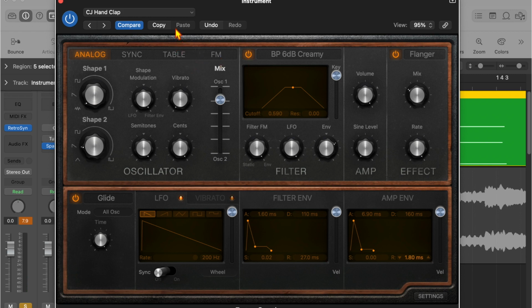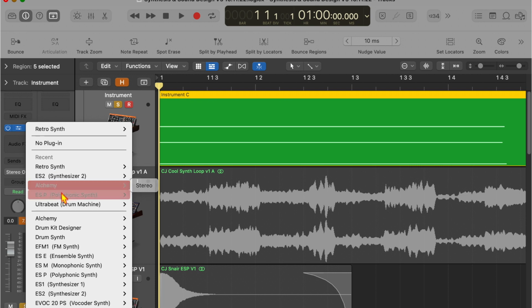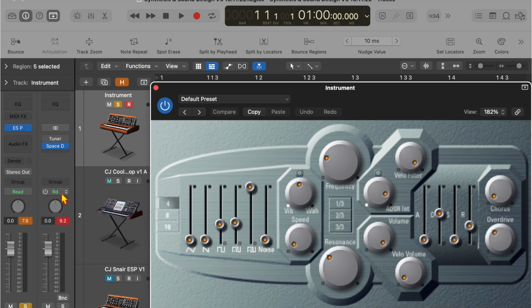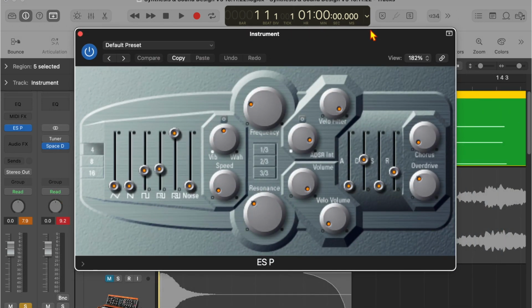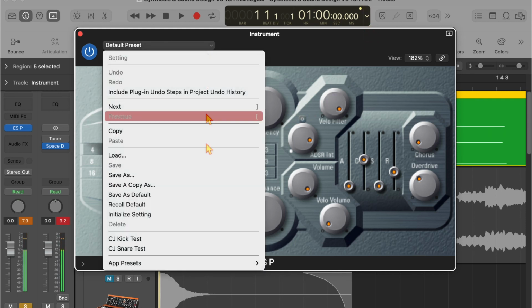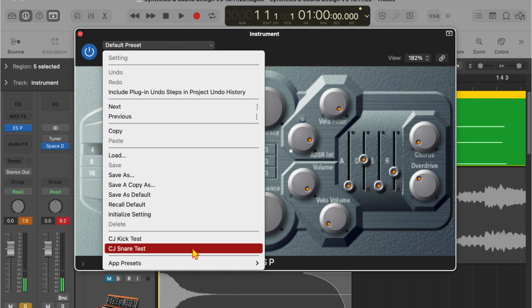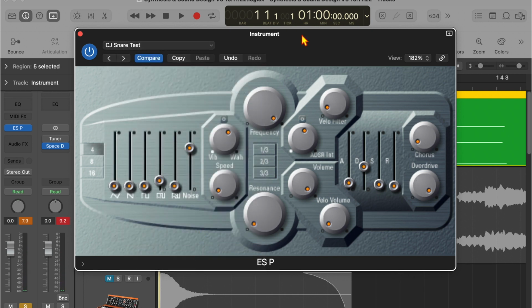Now this is in ESP. Polyphonic synth. And then we go to snare test. You can hear it's not a million miles away from the hand claps.